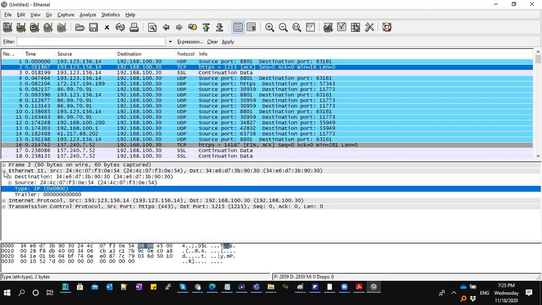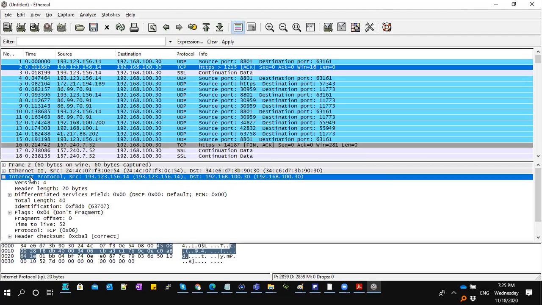So you can come to know. Then when you look into layer 3, you will come to know TCP is used in layer 4.